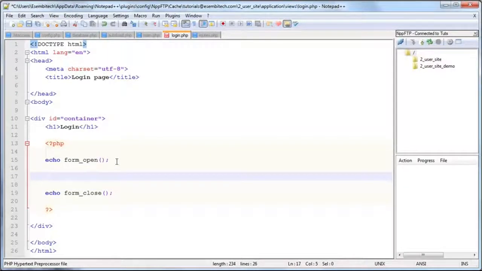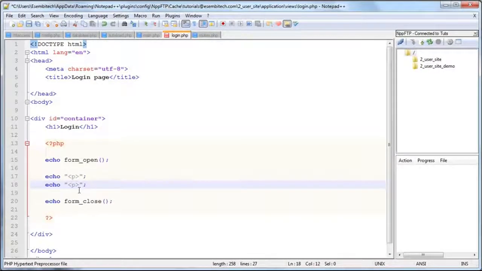Okay, so let's go ahead and build our form elements. So what I'll do is I'll put it inside a p tag. Close the p tag, and then echo form_input. Now this receives two parameters. At least in this instance, we'll only be dealing with form_input, form_password, and form_submit, with two parameters.